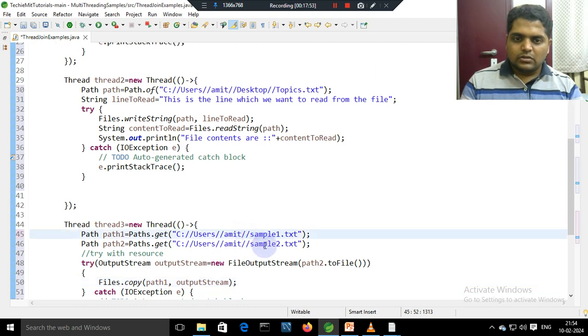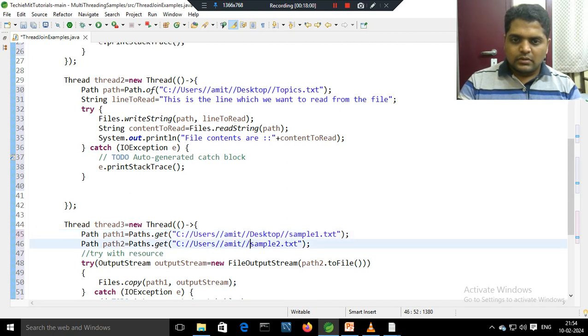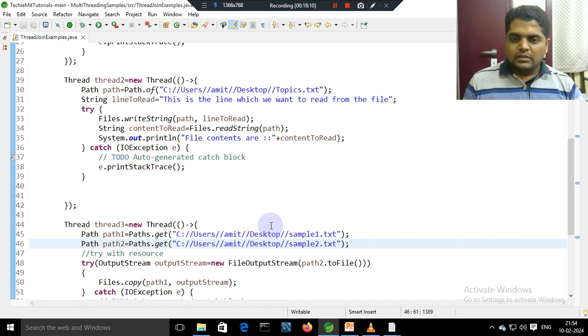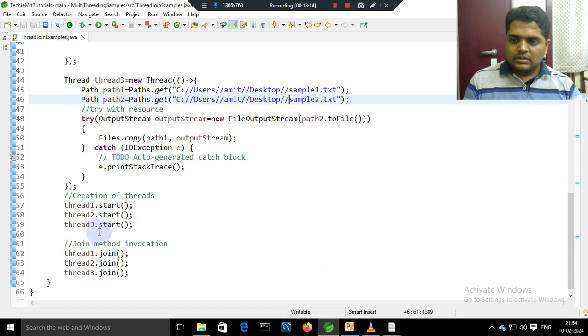The path over here, it will throw an exception. I was just mistaken on that path, so I rectified it. Otherwise it would throw a file not exist exception. Now it will not throw the exception.